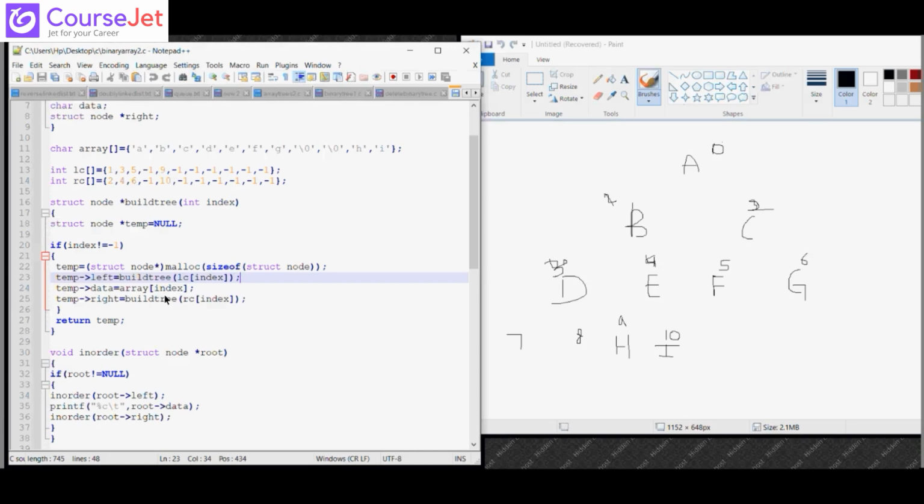Okay. So we are building a tree. So here when we give a value of 0, we are passing a value of 0. 0 is not equal to -1. That's why we are calling this node again. Because as we are building the tree, it will not just store A first. It will go till D.